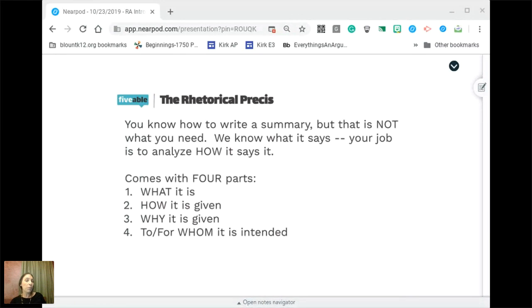So the Rhetorical Precis has four parts, okay? The first part is, what is it? When you're writing your Rhetorical Precis, which is going to be your introduction paragraph, you have to tell me what the text is. I need to know. And then you want to look at how it's given. How does this idea get communicated? How does this piece fall into line? The next part is why. What is the purpose? What's the author's purpose here? What's the desired audience movement? What is supposed to happen? And then it's the to or for whom. And that's where you're going to talk about who the audience actually is. Now, I would caution you to remember that you have your primary audience and oftentimes you have your secondary audience.